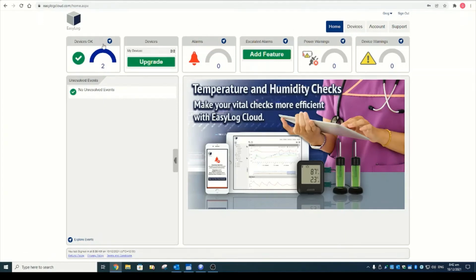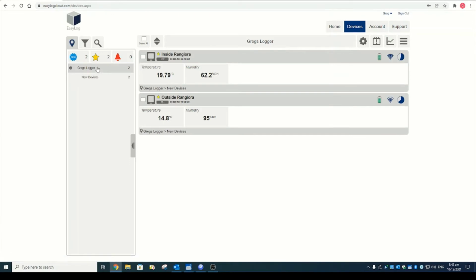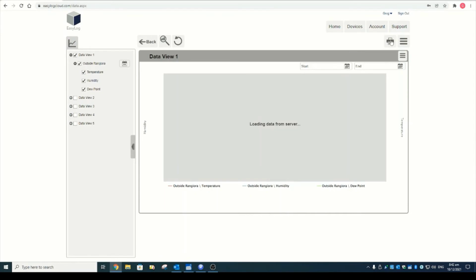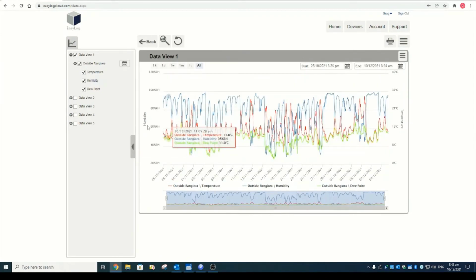I've got two devices that are fine. I've got no alarms triggered at the moment. I've got no power warnings, and I've got no device warnings. If I click on devices, I can see my two devices at home. And again, if I select the outside logger, I can click on the graphing, and on a bigger screen, of course, it's much easier to see.